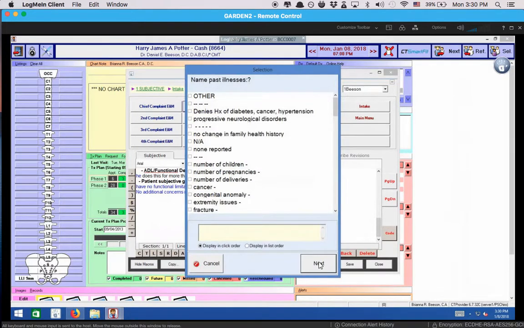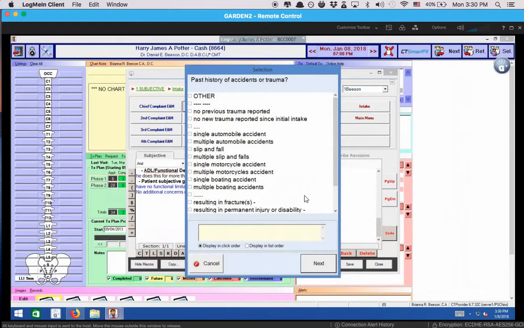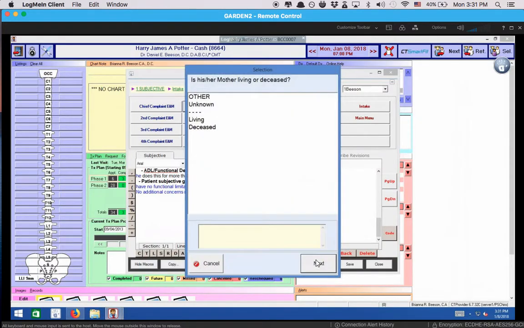So this is going to jump around between this last bit of pages more than any others, but if they didn't list any other health conditions or past illnesses, no change in family history, "none reported" is a good option. Past history and traumas: this is the one that resulted in fracture of the right arm, fell while playing a sport. You know, if they have that specifically written or if it was asked.